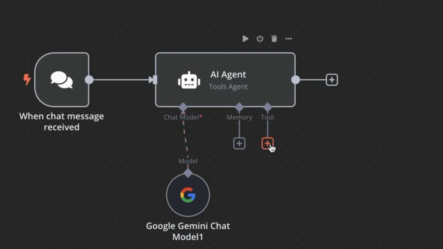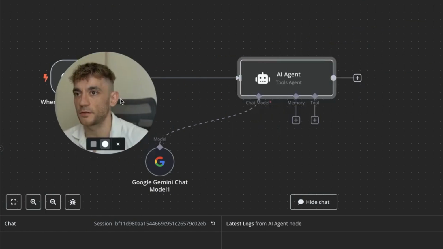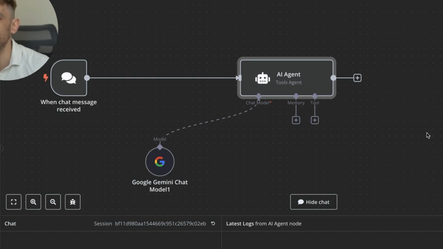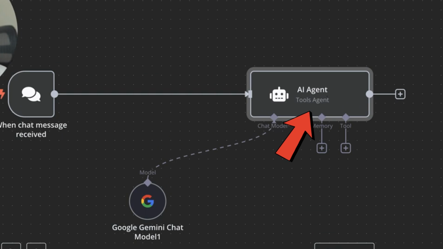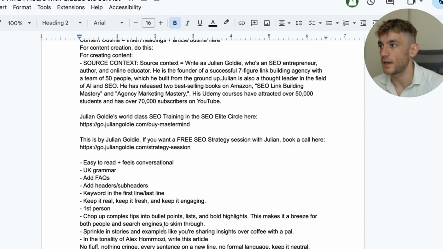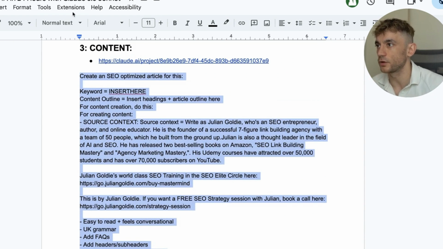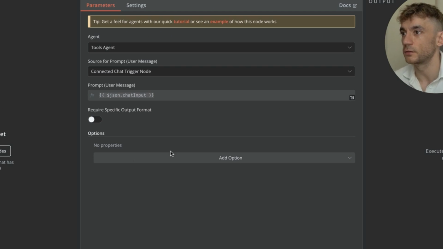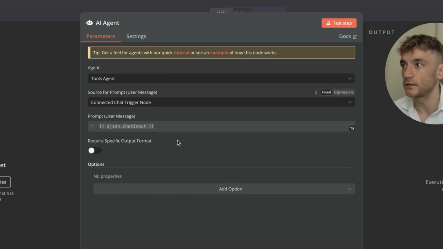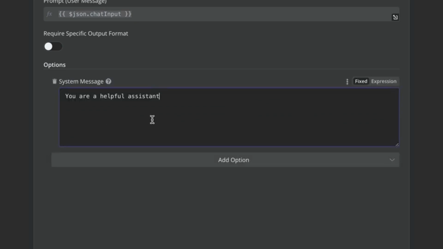Now, from here, what you can actually do is just connect tools. So you don't just have to set this up as a standalone chatbot. You can, for example, connect different apps, different tools over here. And this is super useful because now the AI agent can take the data from whatever tools you connect, and then you can easily feed in that information. So let's say, for example, you want to create an AI content creator using Gemini. We can take this prompt right here that I use for creating content. I'm going to plug that into our AI agent. And inside the add option section down here, we're going to select system message.